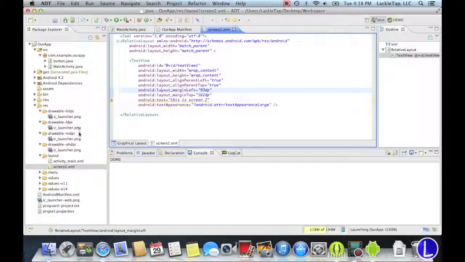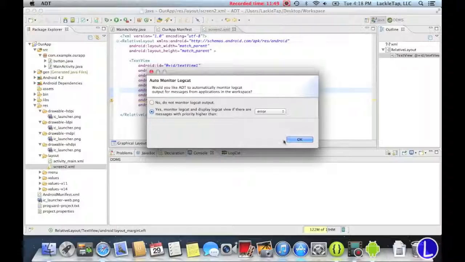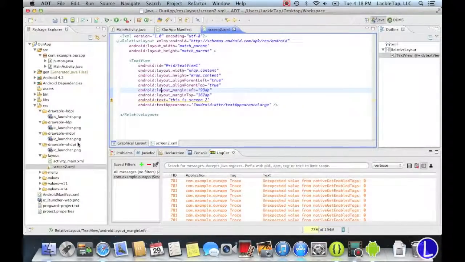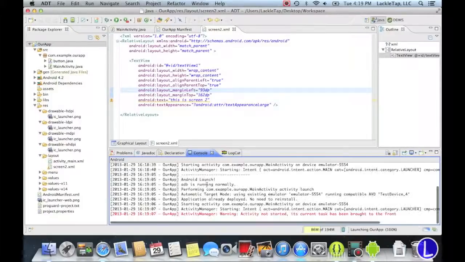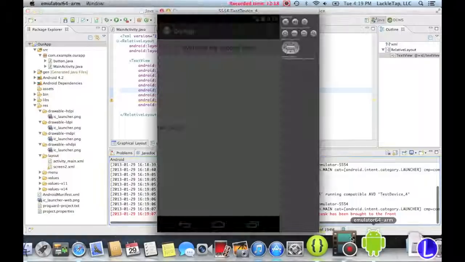Okay. So when you first press the play button, this will pop up. You're going to want to select yes, and then just click OK. So when you want to test an application, you can't have XML selected like this. You have to select our app project, and then click Run. And then there we go. Now it's doing something. Android launch. So now, there it goes.